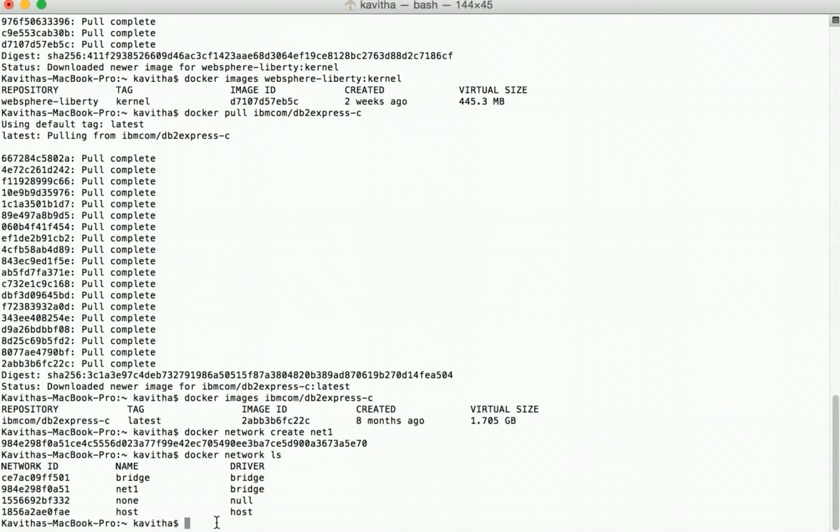Now let us start the DB2 container using the DB2 Express image. Docker run. Let's give the name of the container as DB2 and host also as DB2. Then let's specify the network, that is net1, and then we'll specify the port mappings. And then we are going to use two Docker environment variables, inst1 underscore password. So we are going to skip the password.